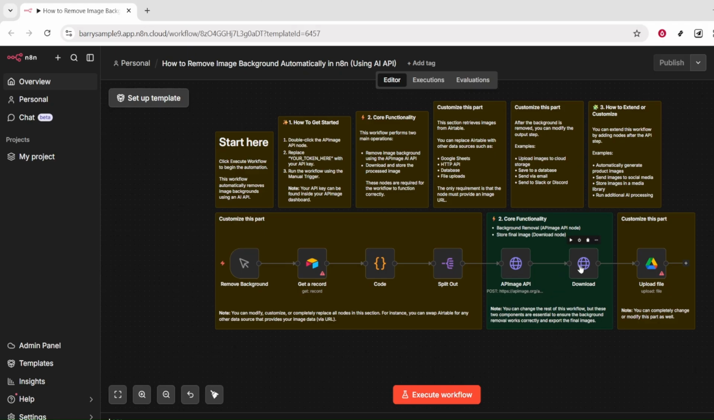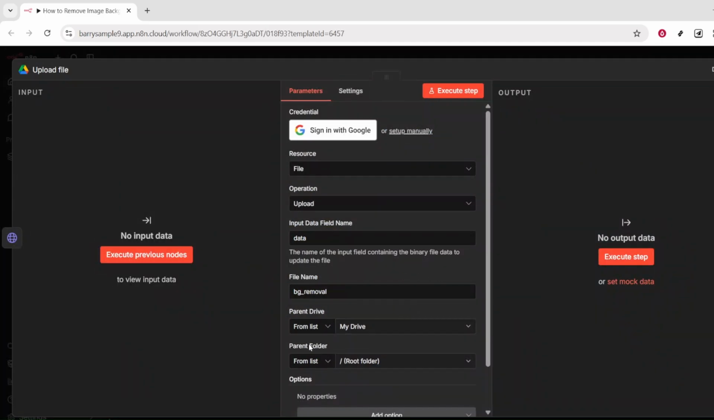Finally, add a Google Drive node called upload file and connect it to download. Choose your drive and target folder and set the input to the binary data from the download node. This saves the final background-free image to your drive.